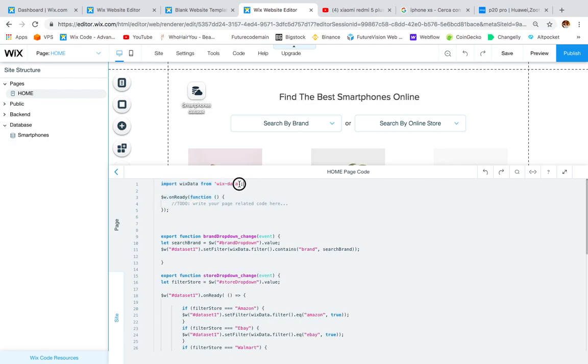So remember, just this one at the top always. Then on the onReady function, I don't need anything. Just leave it as it is. This is for different options that we will not see here today, maybe in another video. So then let's start our code.